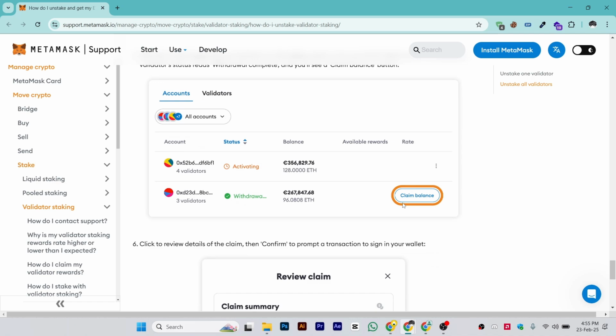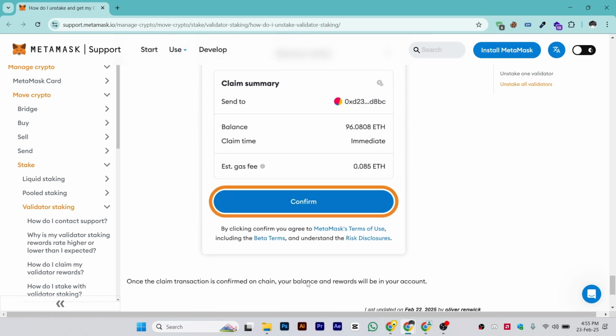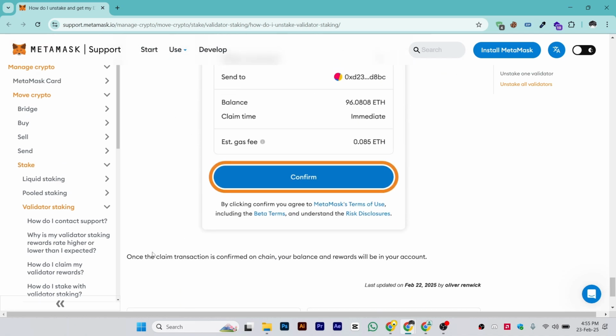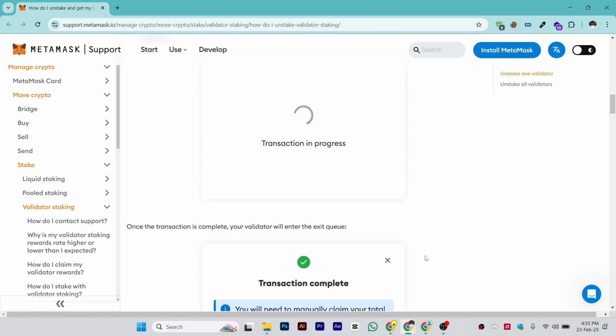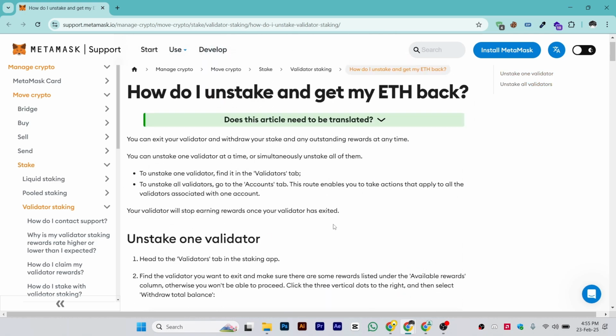Once the withdrawal is completed, you will see this pop-up, claim balance. Click on it and confirm it, and once you claim, the transaction is confirmed on chain, and your balance and rewards will be in your account. So that is an easy process of how you can unstake Ethereum on Metamask.